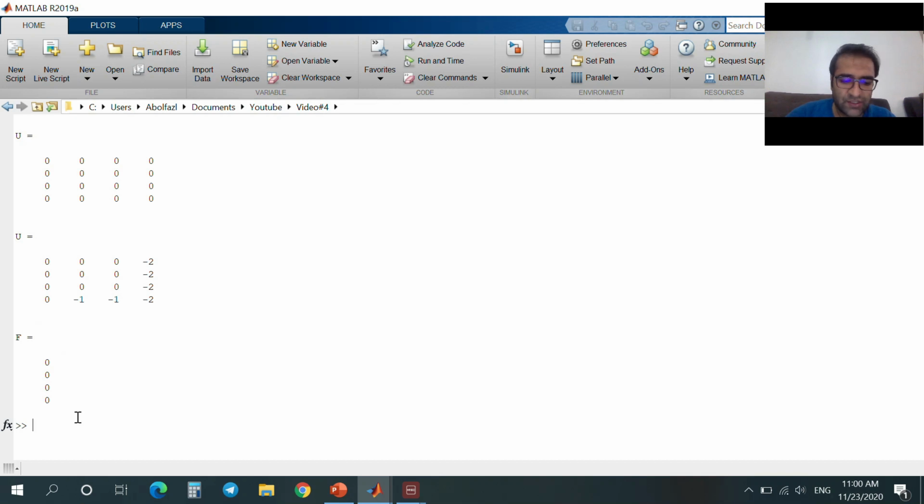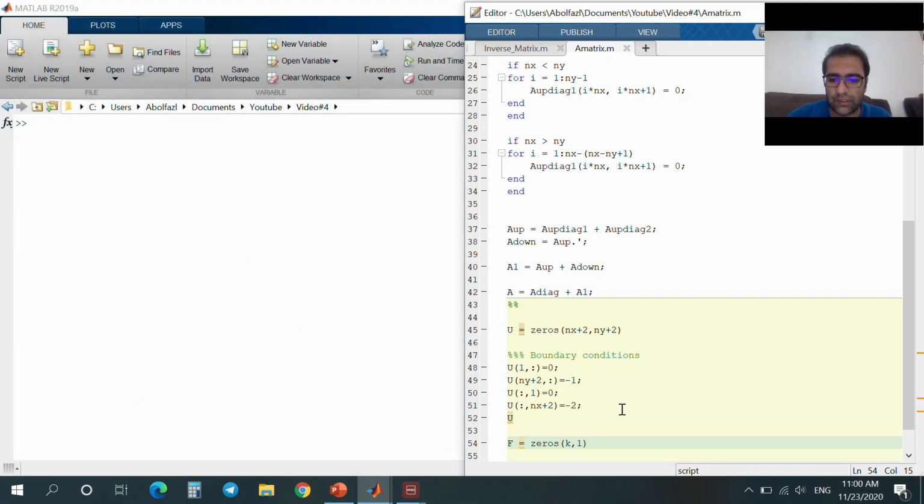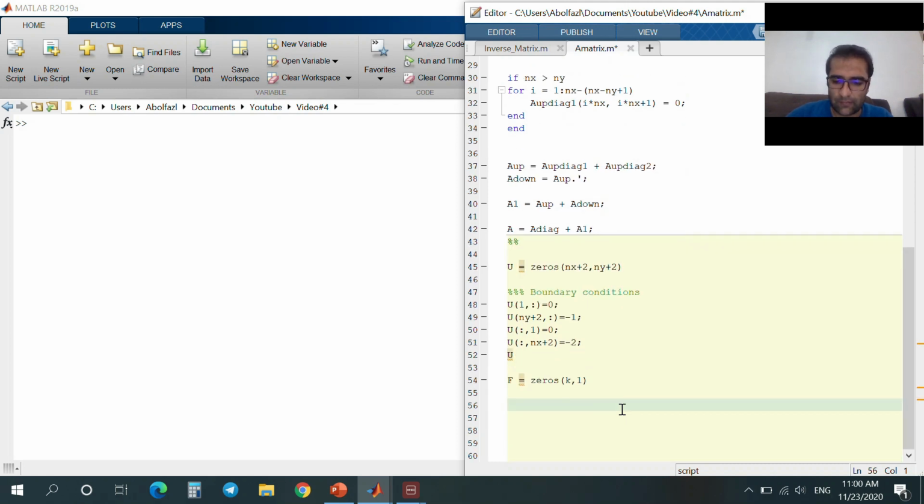Okay, let's assign these boundary conditions to the F matrix using a loop. So for I from 1 to nx, right? And I write in the command window, so clc. I should write here. Okay, here. So we define a loop for I from 1 to nx, right? And for j from 1 to ny, again, right?